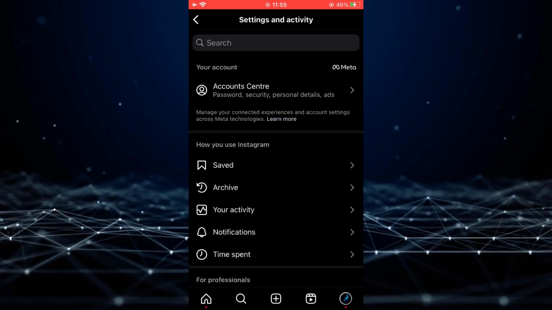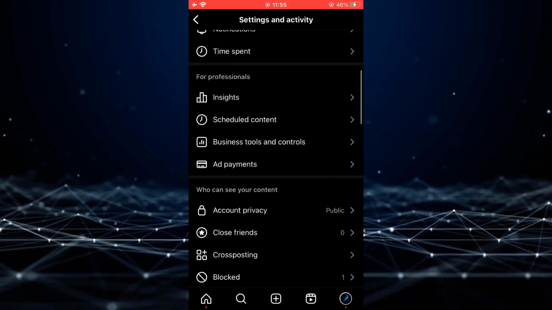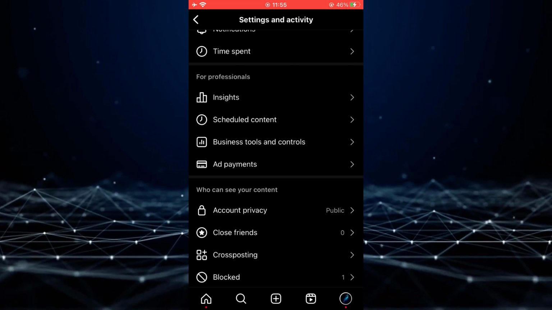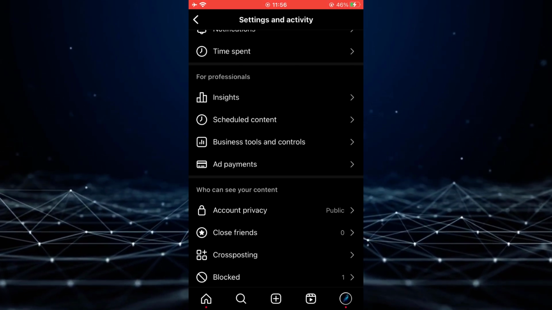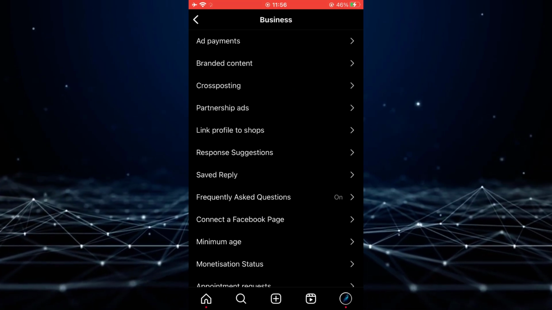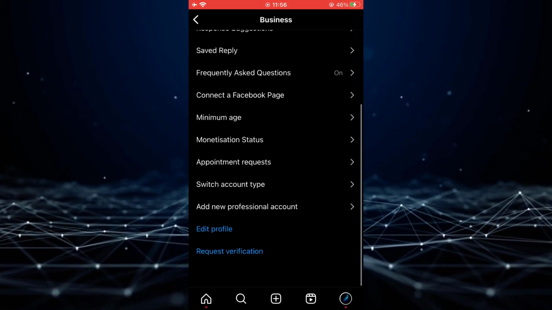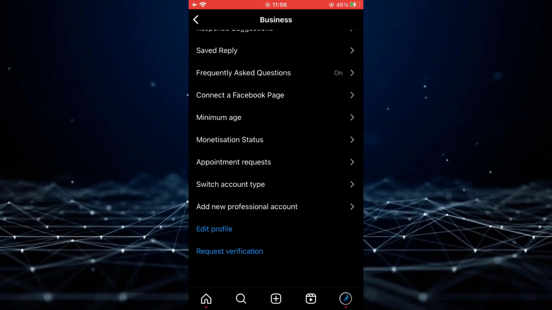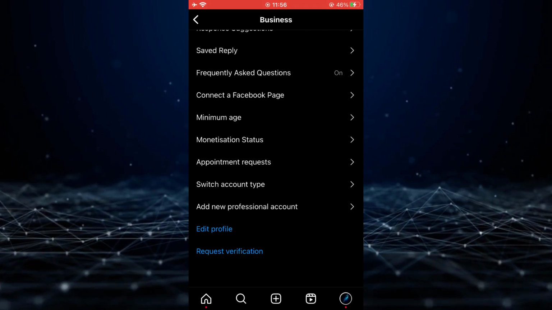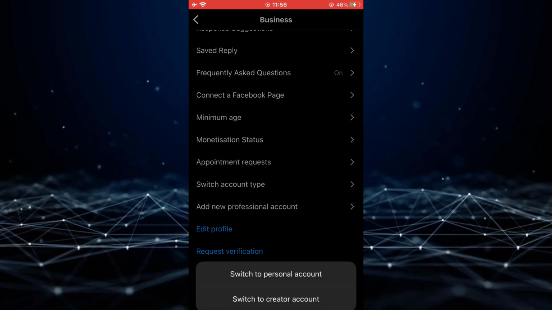A menu will appear. Scroll down under For Professionals and you'll see Business Tools and Controls. Click on that. From this page, you can easily remove your business account from Instagram. Just click on the option Switch Account Type.